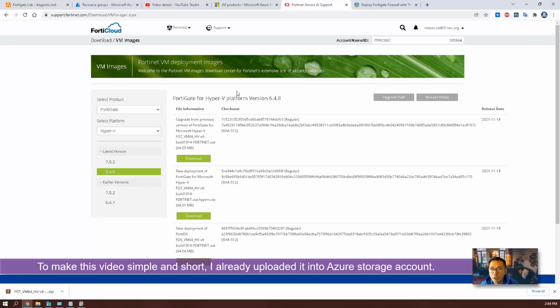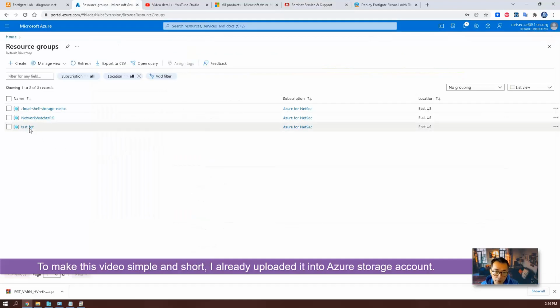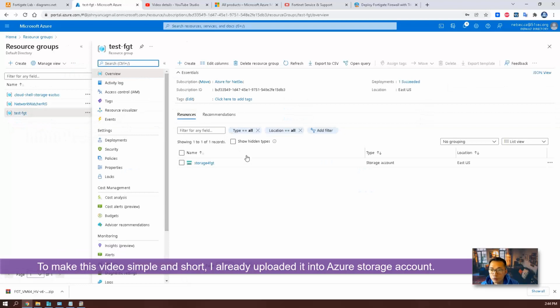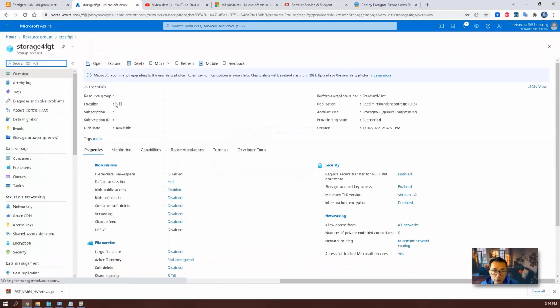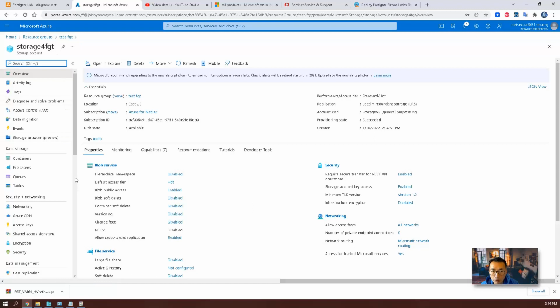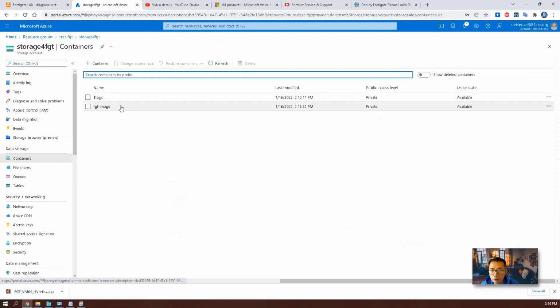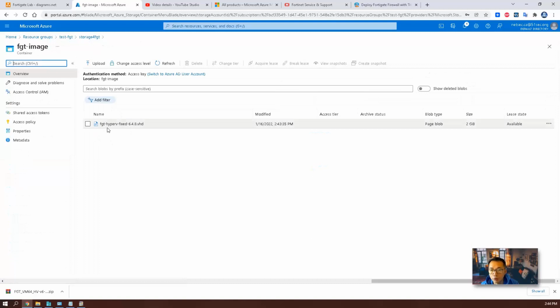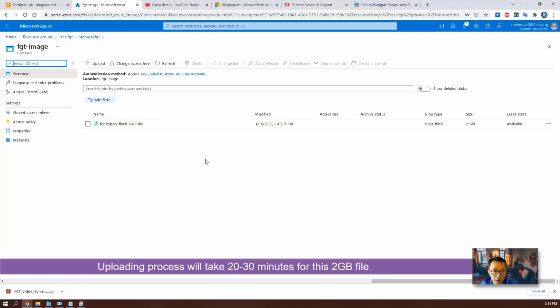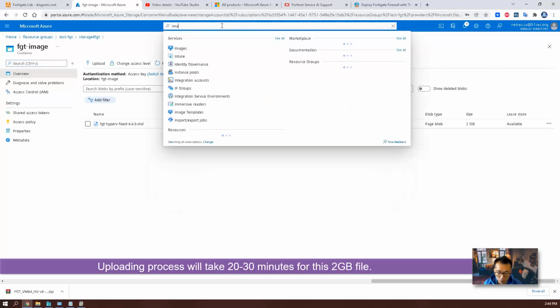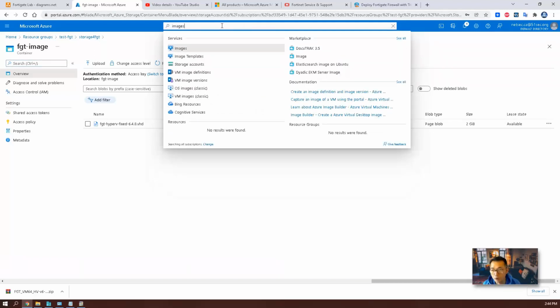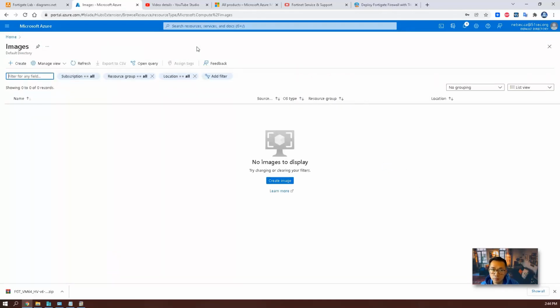To make things very simple and easy to do, I already did that. I already created a resource group which has a storage account, storage for Fortigate firewall, and I created a container, Fortigate image, and I already uploaded this Fortigate Hyper-V 6.4.8 VHD file here, which can save us lots of time. It will take 20 to 30 minutes to get it uploaded. Once you confirm your VHD file is uploaded, you can start to create the image.